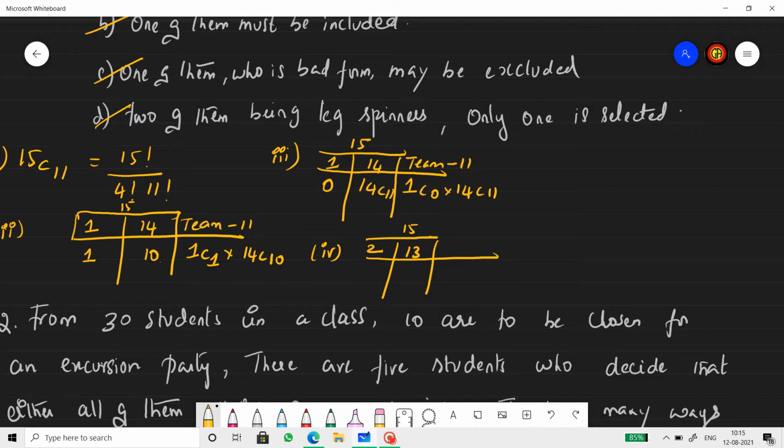And out of 2 leg spinners, we have to select one. So let's take one out of these 2. And yes, we need to make a team of 11. Out of 2 bowlers, we have selected one. So remaining, we have to select only one.